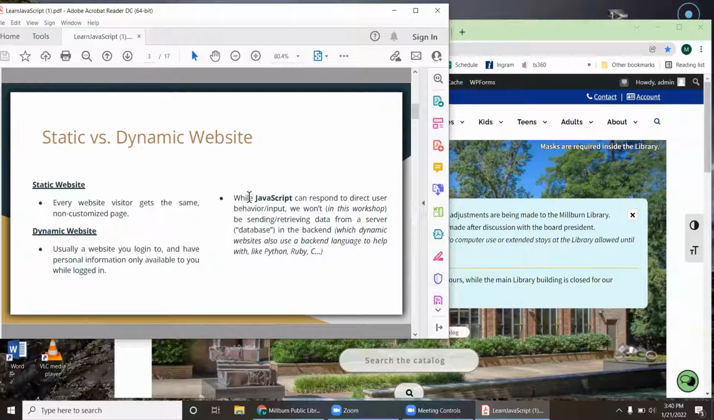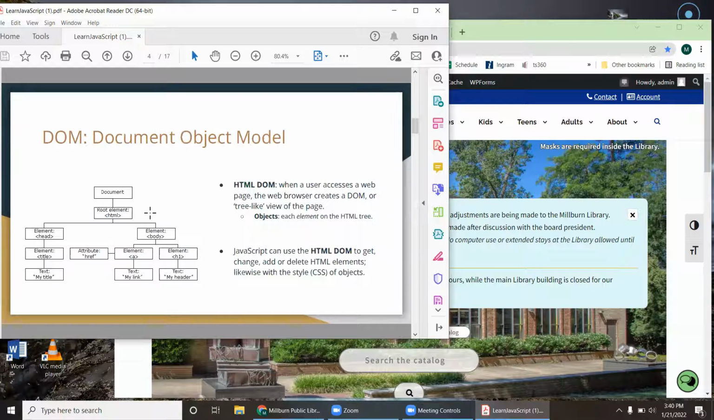So while JavaScript can do some of those things with dynamic websites, help interact with the database and things, in this class, obviously, we won't be dealing with that. We'll be dealing with its most simple applications, just relative to a static website. Okay, so how can JavaScript kind of manipulate HTML and CSS?